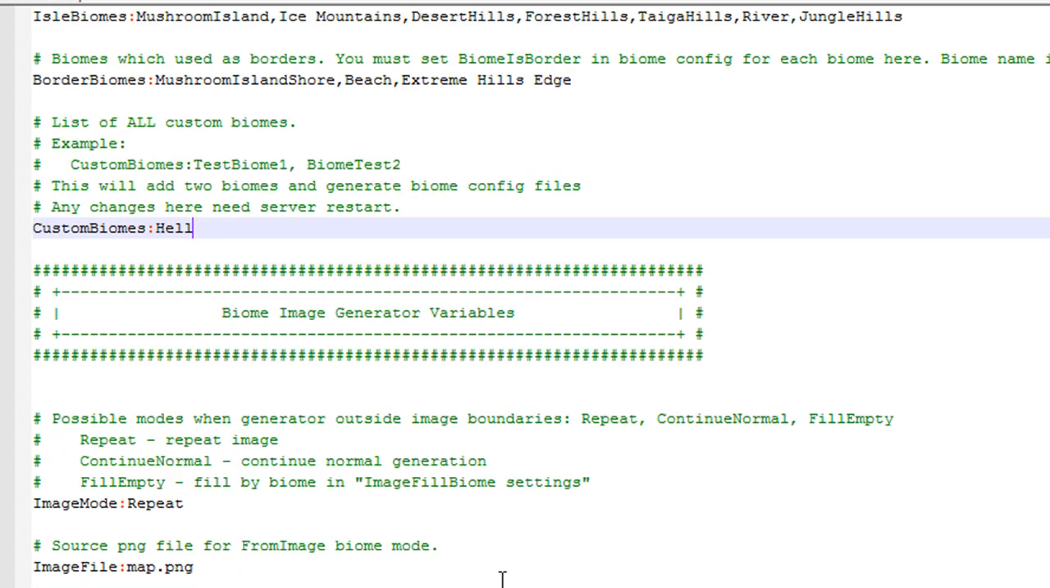So the biome image generator value, we're going to go over this in the commands, but this is like the image it creates when you just want to see the layout of your world. You can change this to repeat, continue normal, or fill empty. And then if you're going to fill empty, then you can have the ocean biome or any other biome you want there, and that'll just change the image boundaries and whatnot.